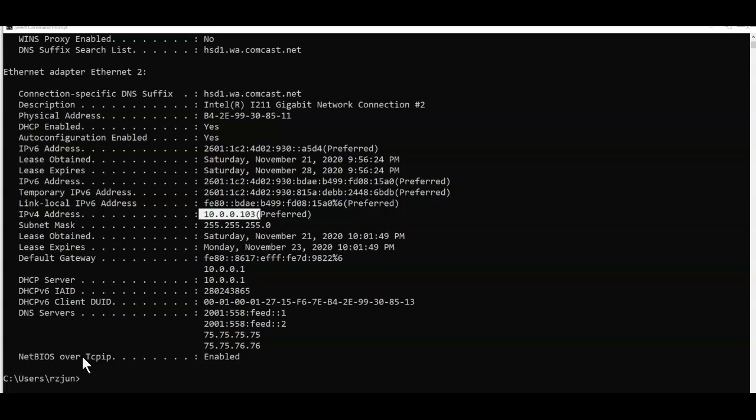You need to know that process. I call it the DORA process. Discover, offer, request, and then acknowledge.